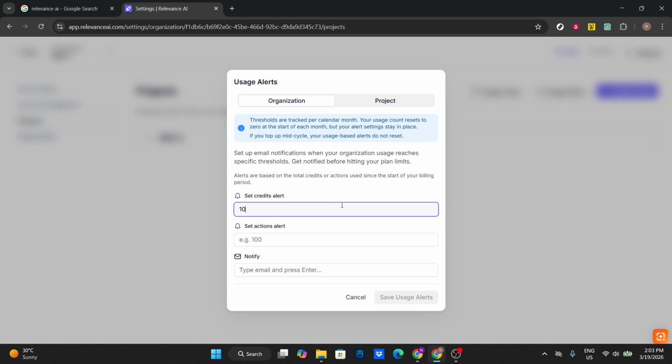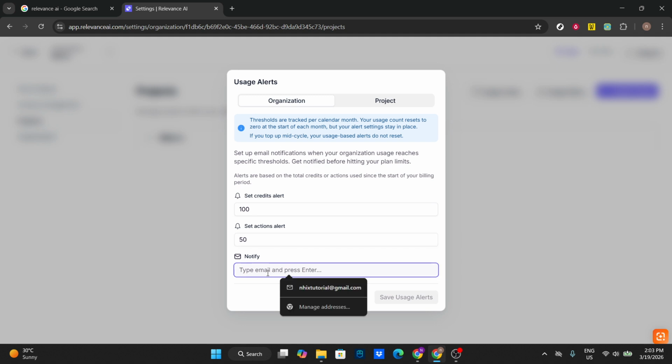Start by setting your credits alert. Enter the threshold at which you want to be notified. A practical approach is to choose a point where you still have time to respond, something like a comfortable mid to high percentage of your typical limit. The goal is to get a heads up early enough to adjust workflows, pause non-essential tasks, or plan a top-up without disruption.